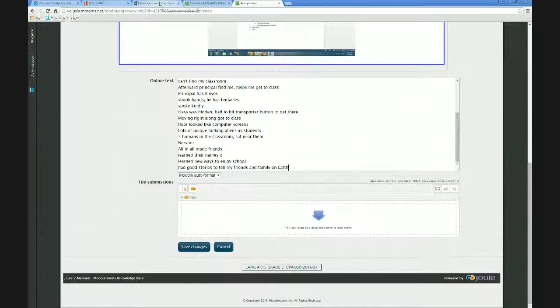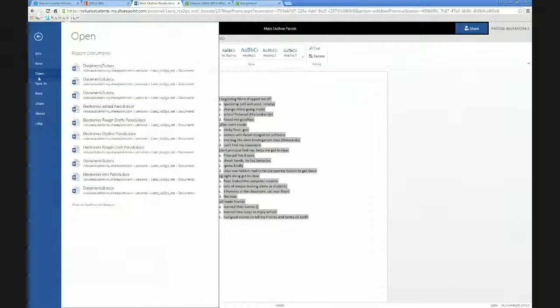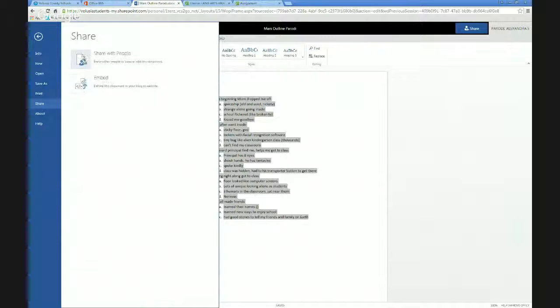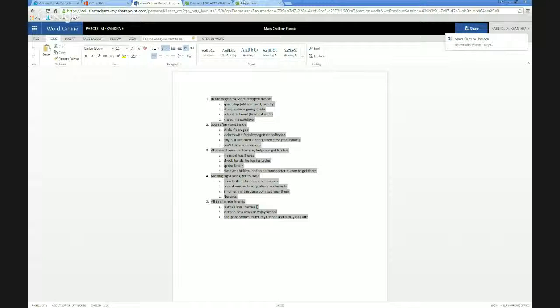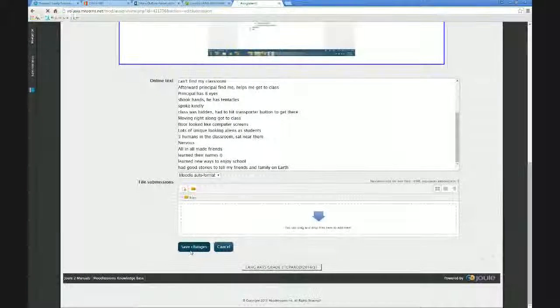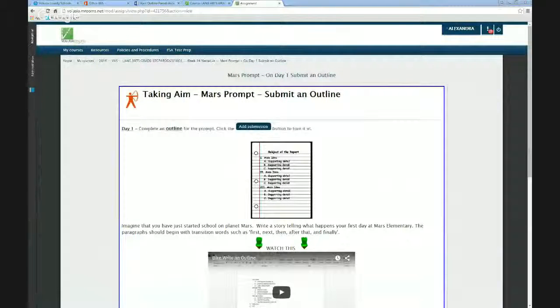And the other way I want you to turn it in, 2 ways. It's File, Share, Share with people. You start typing my name, and since you've already turned stuff in, I'm right there. Click Share. So now, save changes, and you are done. If you have any questions, please let me know.